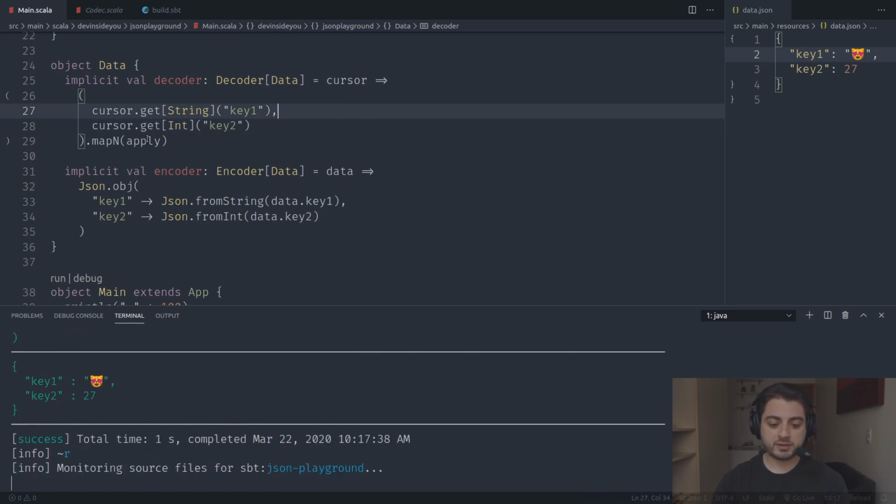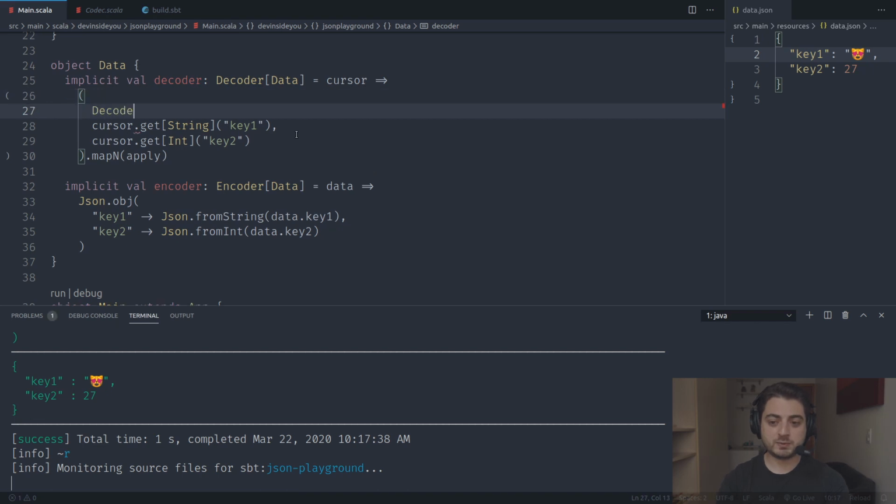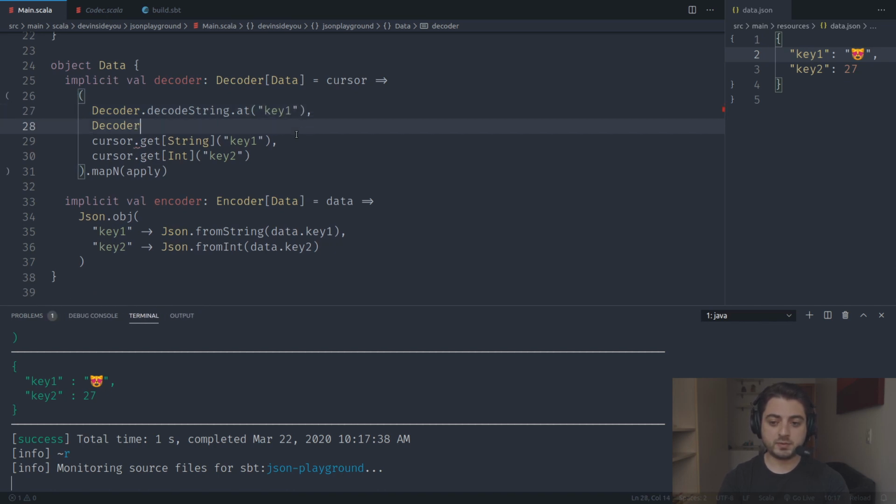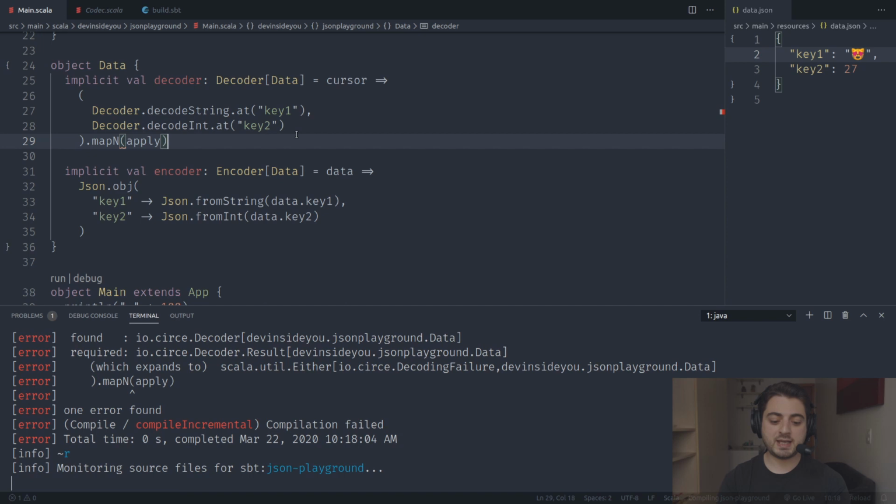And now because behind the scenes it uses the decoder, we might as well go and just use the decoder, right? So we can just do decoder, and then we can do decode string, and we can say at key 1, and over here we can just grab the decoder and say decode int at key 2. Okay, remove these two. It should behave exactly the same.